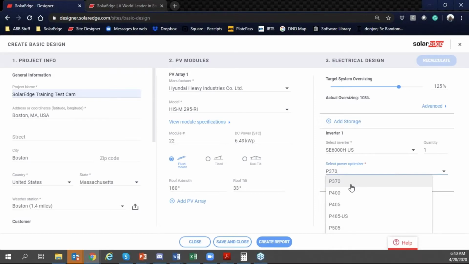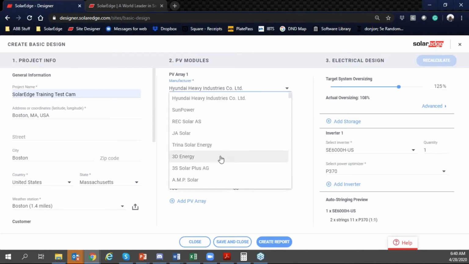So that's the basic version. You can create this report and say, yep, I'm going to have 2 strings of 11 solar panels using these optimizers. And that's just one way, really quickly, to say what optimizers work with this solar panel. Let's change the panel real fast and see if we can get a different result.